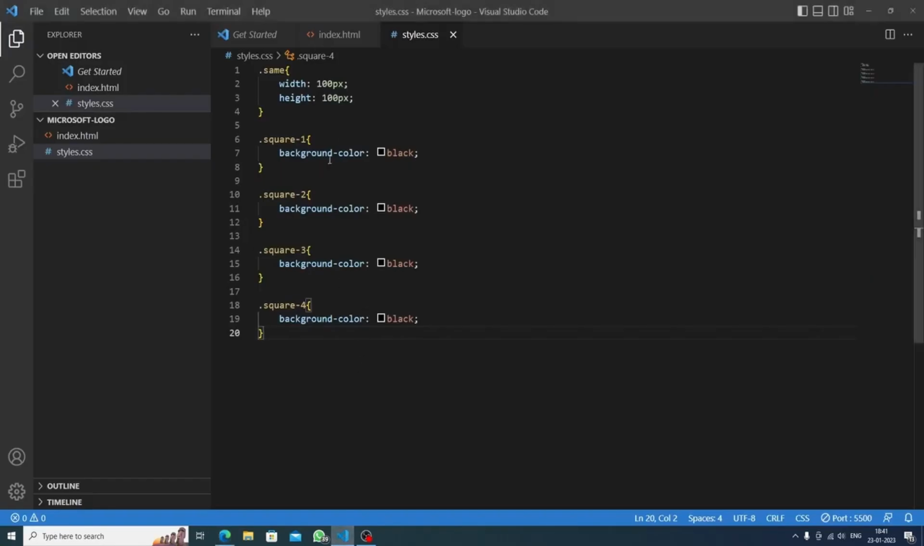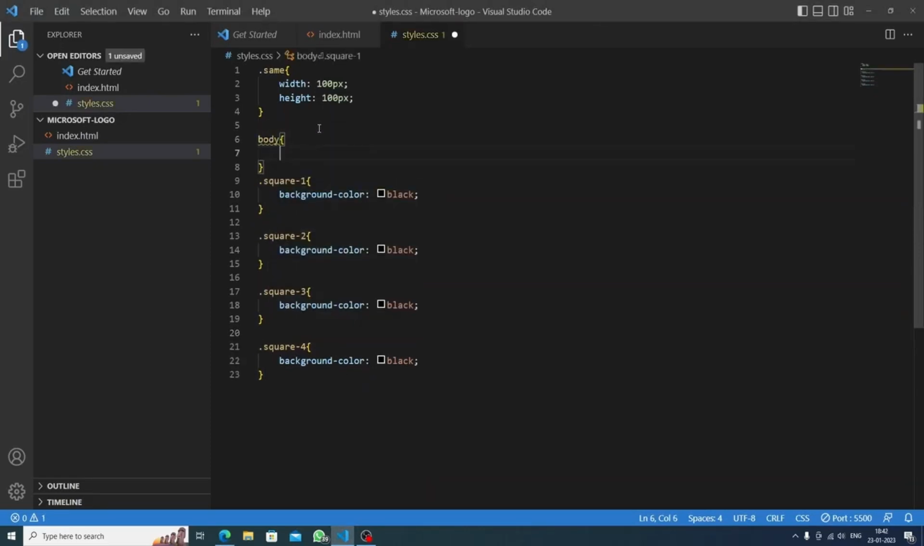Okay, we are having whole black line, but these are the 4 squares, but they are jointed. And after doing this, I will just target the body tag and I will do position relative.